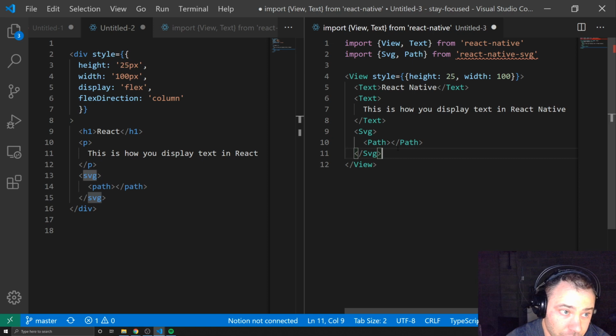So if you know how to use state in React, you will know how to use it in React Native. If you know how to use hooks in React, they behave the same way in React Native. If you're going to use the context API, it'll work the same. If you're going to use Redux, it'll work the same. If you know how to use props, that'll work the same.